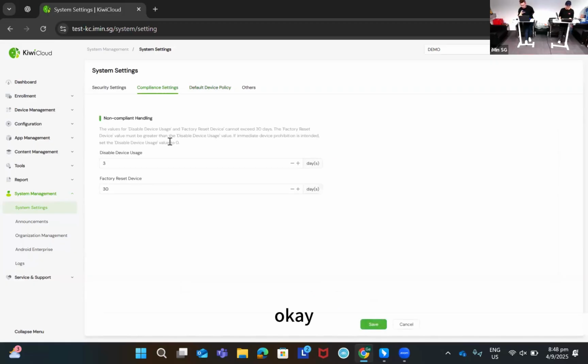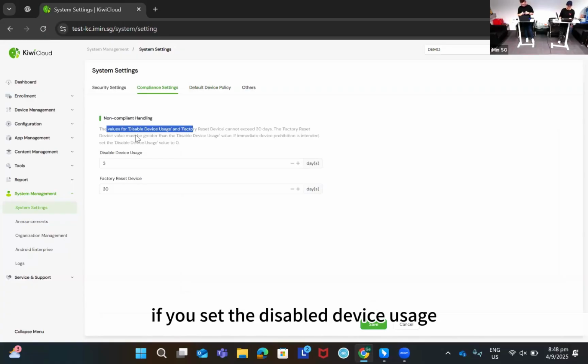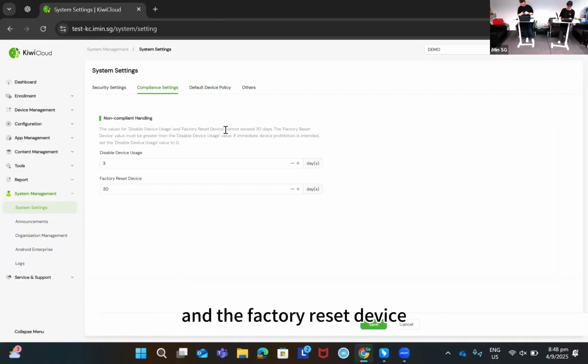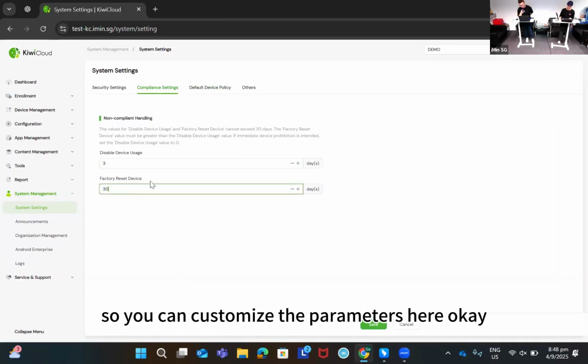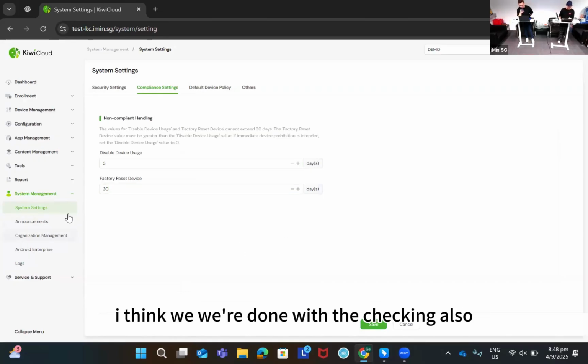Okay, and last but not least, this is a non-compliant handling. So this value, if you set the disabled device usage and the factory reset, device cannot exceed a certain period of time. So you can customize the parameters here. Okay, I think we are done with the checking.